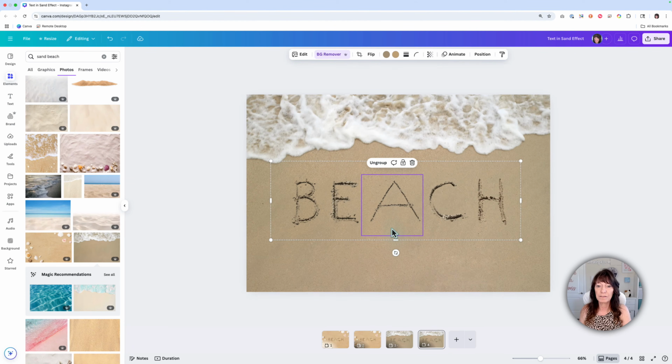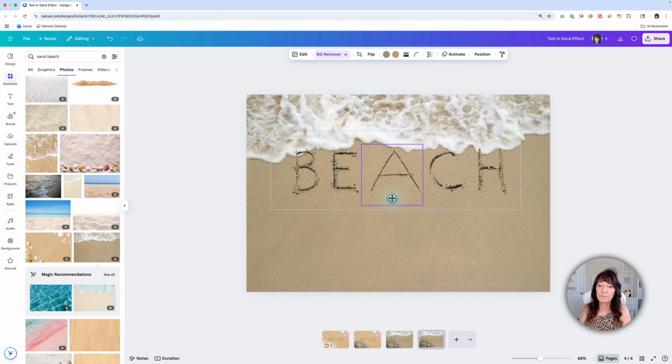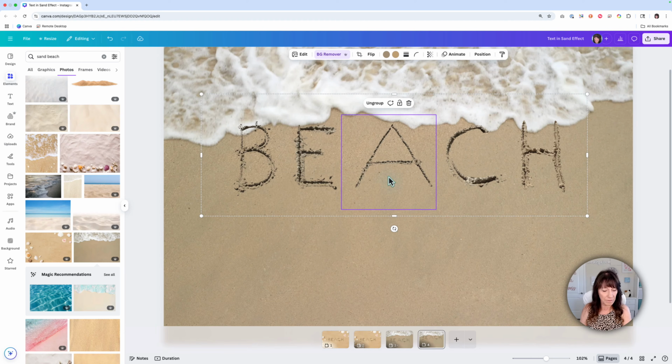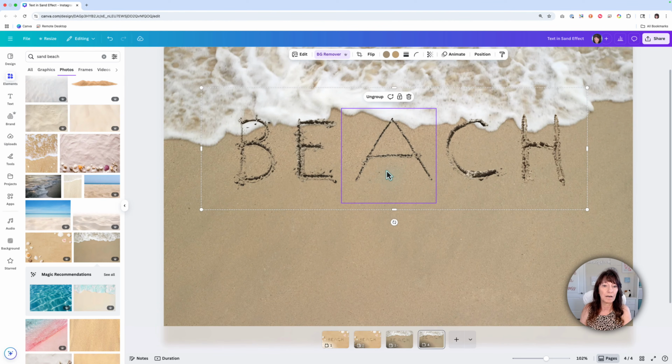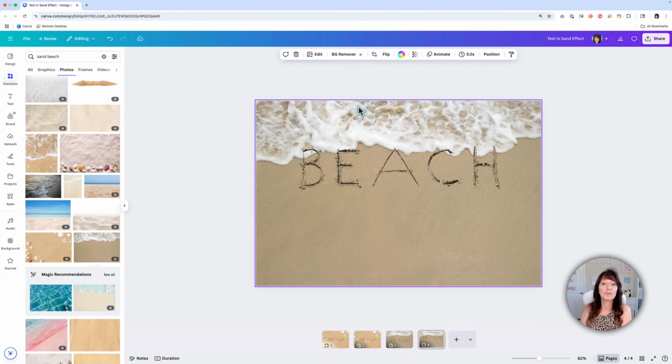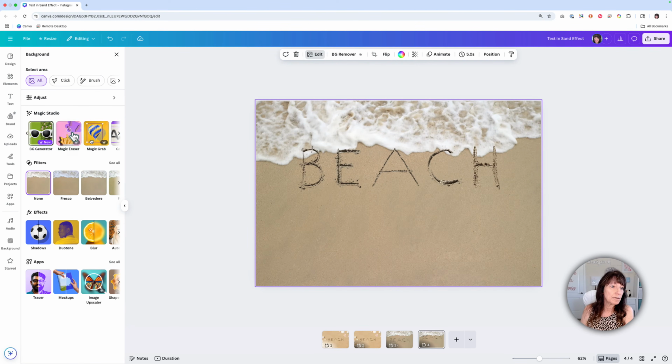And then I'm going to take this beach word. I'm just bringing it up just a little bit so that it looks like some of the waves are kind of covering part of the word. For this to work, we need to change this photo just a little bit. So we're going to click on the photo, click on Edit, and I'm going to go over here to my tools and I'm going to use Magic Grab.